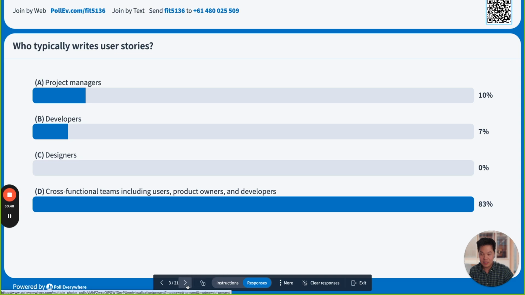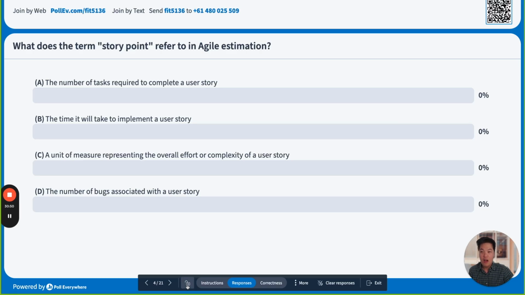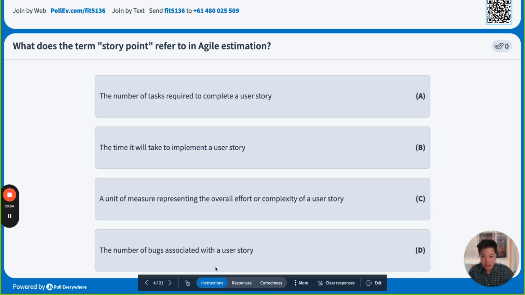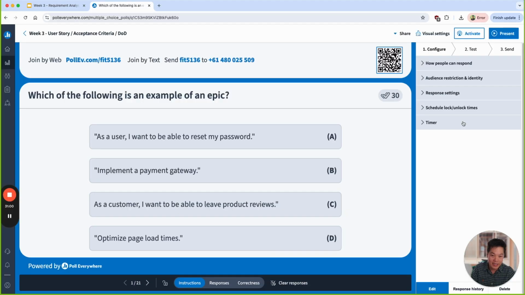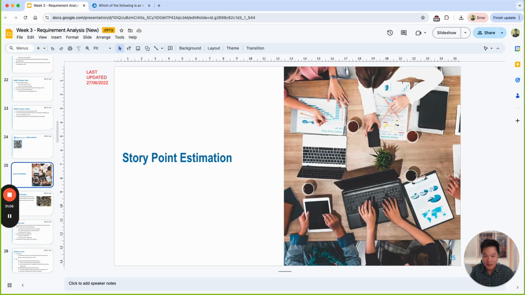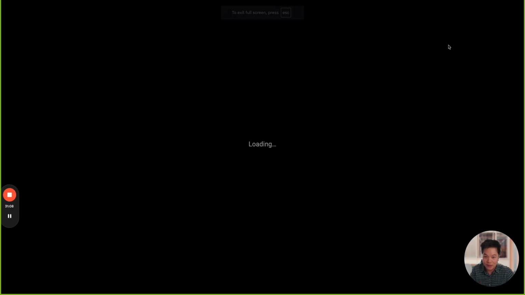All right, next. What does the term story point refer to in agile estimation? Okay, this one, not yet. I need to talk about the story point estimation first. All right, no worries at all.